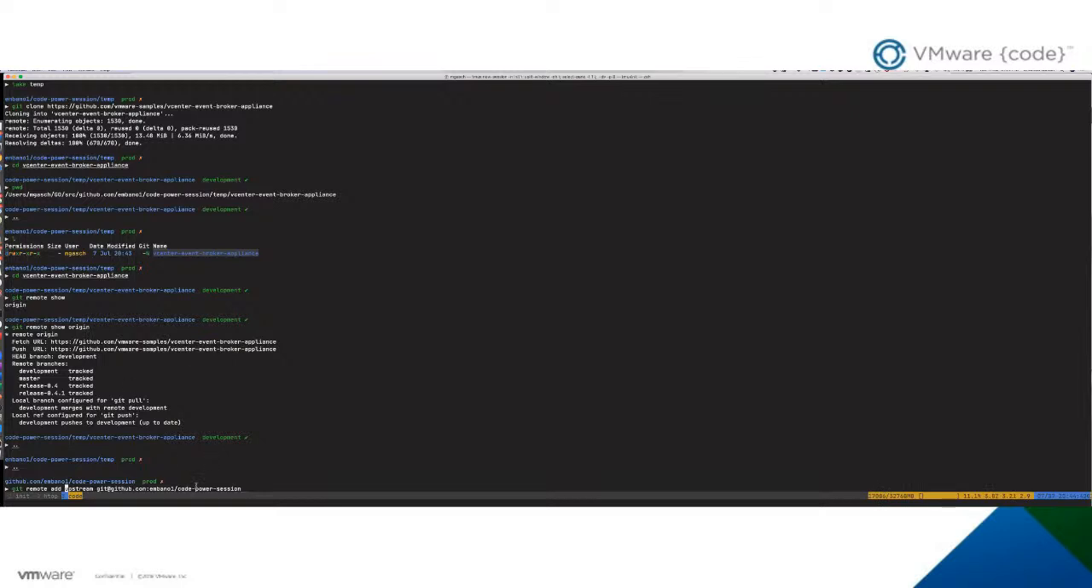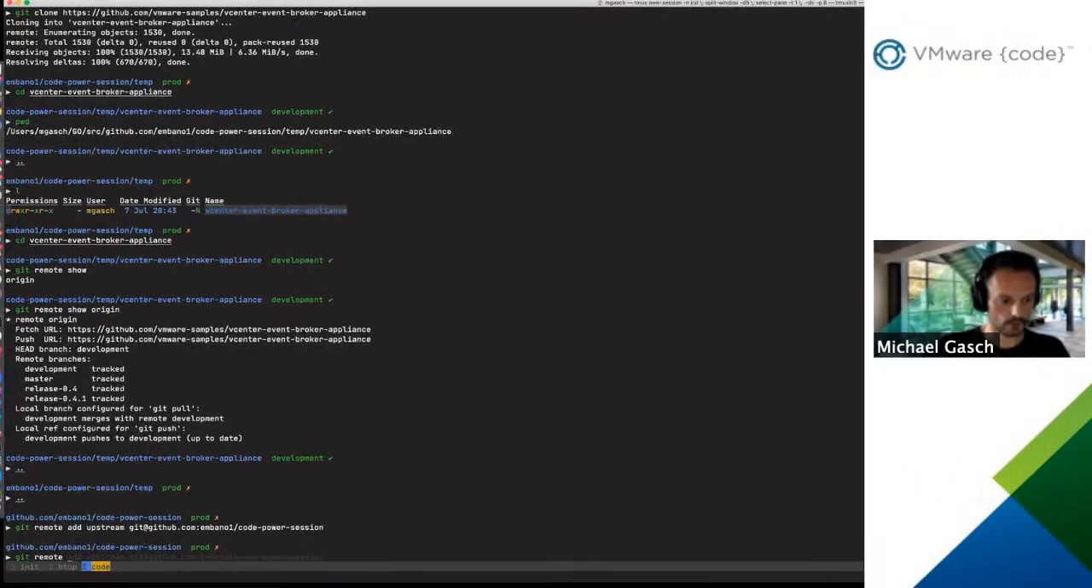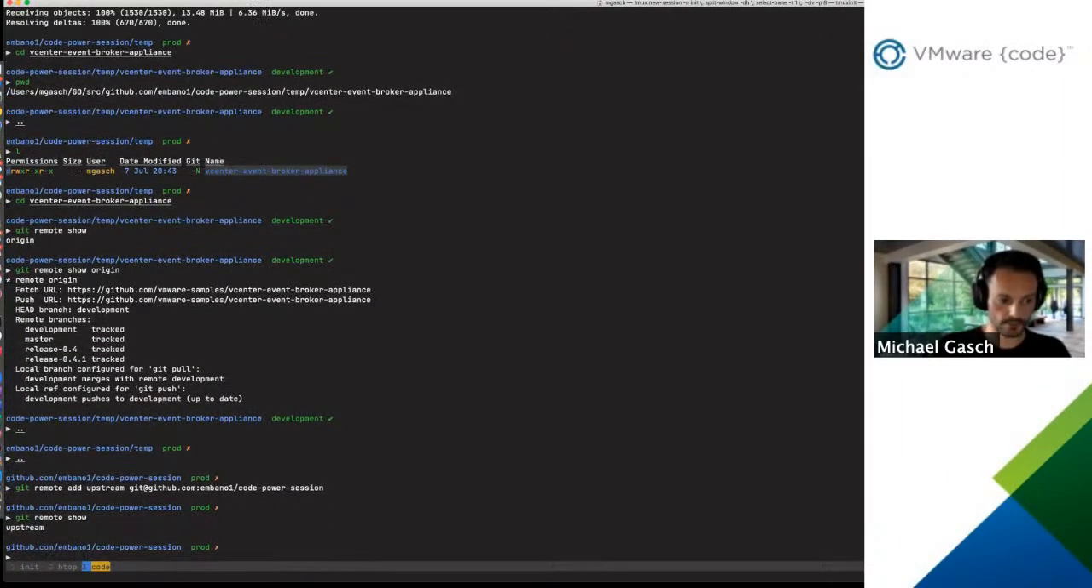This one is not initialized yet. I want to add this remote repository as the name upstream. Okay, let's do it again. Git remote show. Now it's called upstream. I could have even called it like Michael GitHub or GitHub something. So just so this is more clear now.